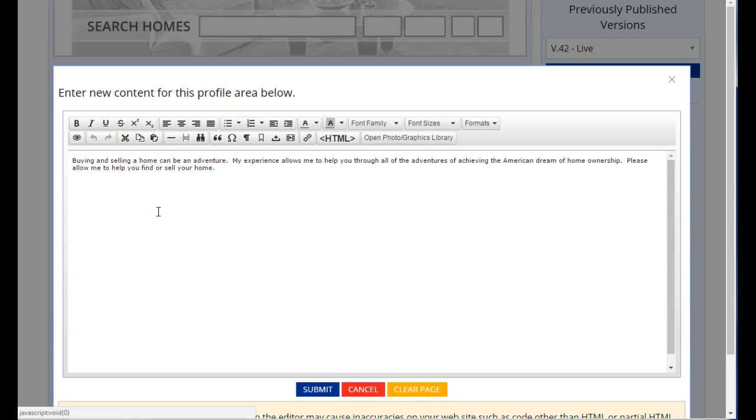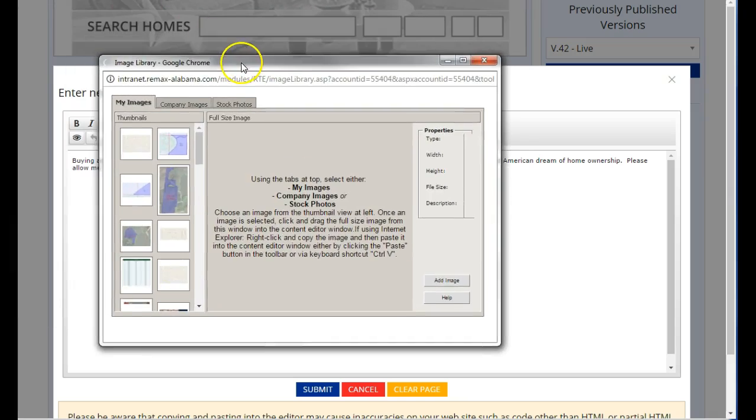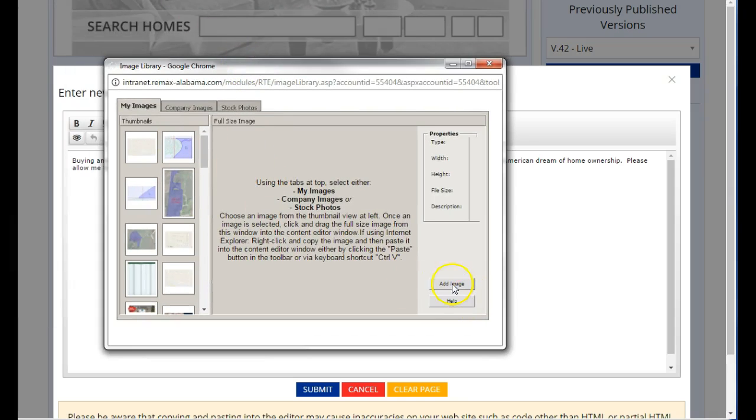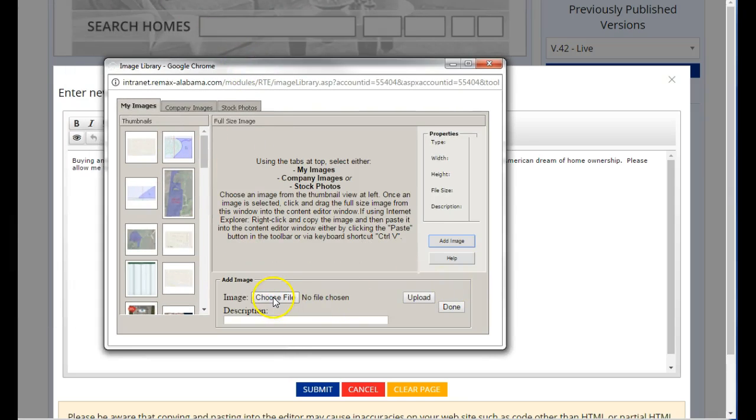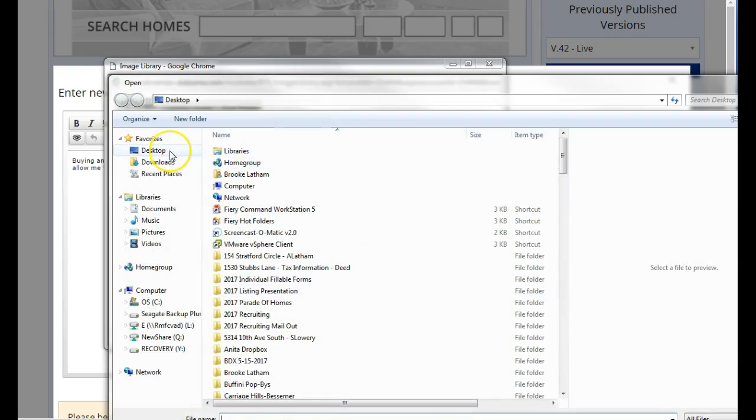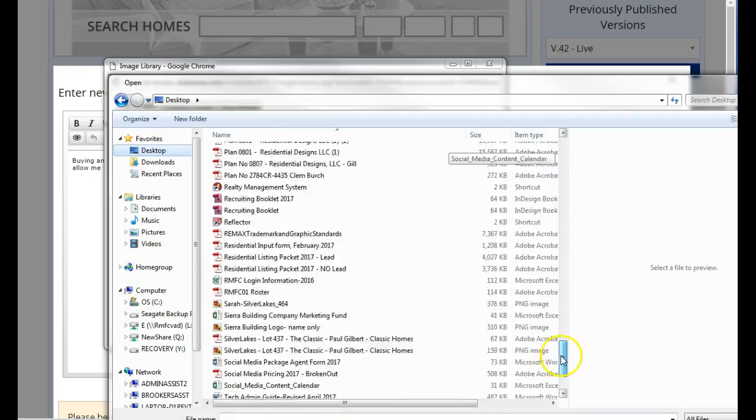What it'll do is it'll open up the editor for you, and we're going to add the icon, and then we're going to make that icon clickable just like we did in the email signature. So first thing we have to do though is upload that logo or that image into the graphics library so we can pull it over. So we're going to click on Open Photo Graphics Library, and it's going to open up a window for you. You're going to click Add Image. We're going to click Choose File, and we're going to locate the file that is on the desktop.